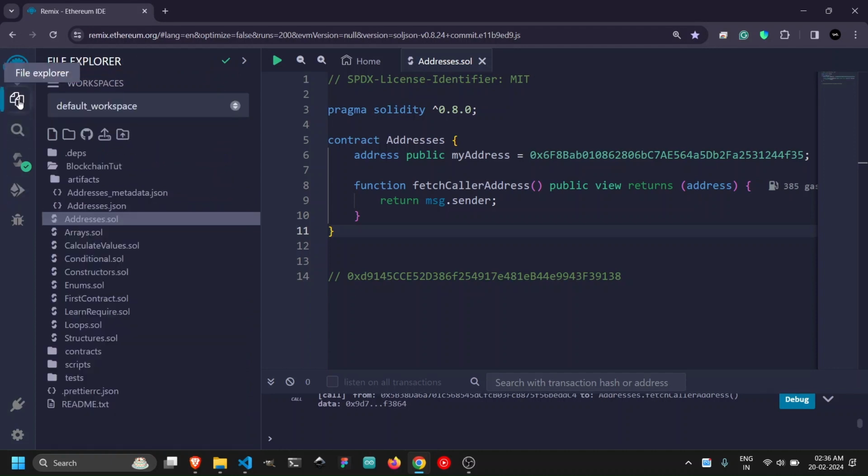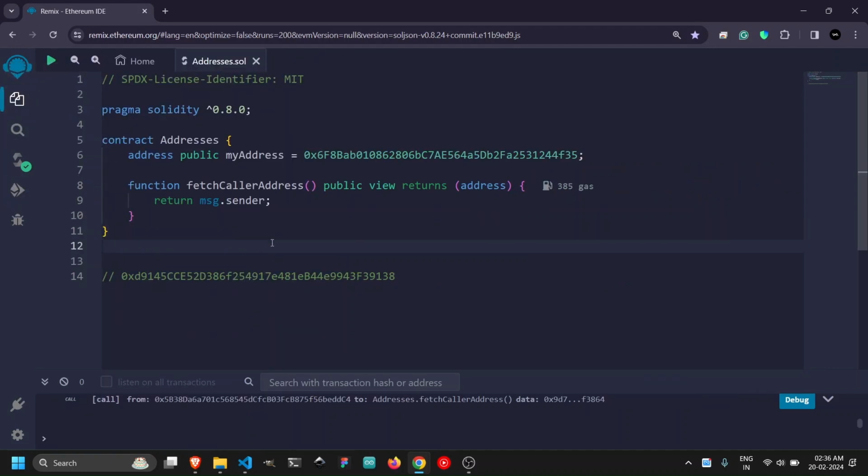So this helps a lot while developing smart contracts to check certain conditions. For example, you have created a function that is only called by an admin or owner. In that case, you can check this by using message.sender. Quickly, I'm going to show you an example of it.